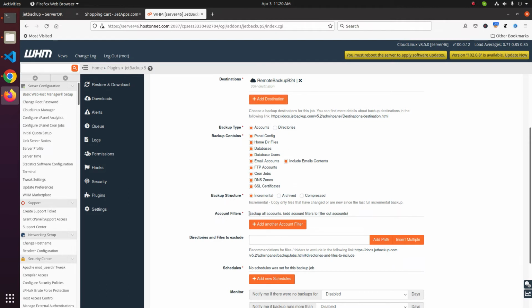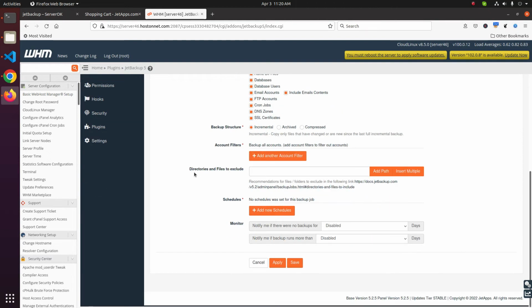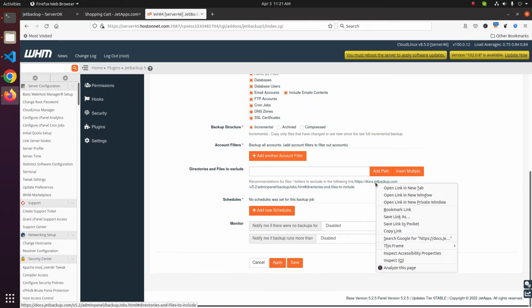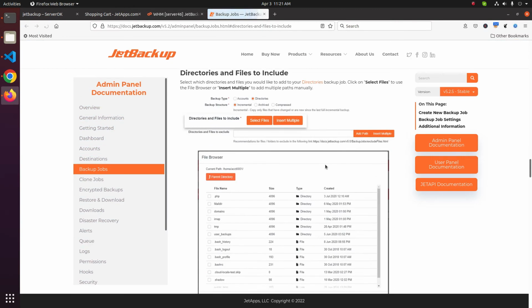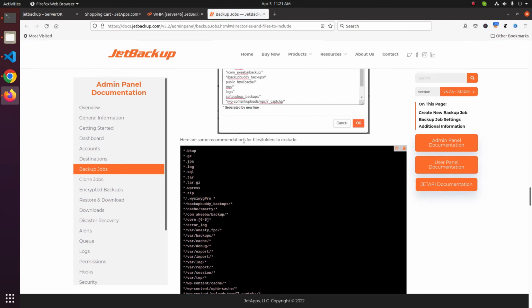Account filters, by default all accounts will be backed up. In case you need specific accounts, you can use filters. Directories and files to exclude. We can specify some directories and files here that we don't need to take backup. Click on this link to see some of the default directories and file names you can exclude. Here are some recommended files and folders to exclude.